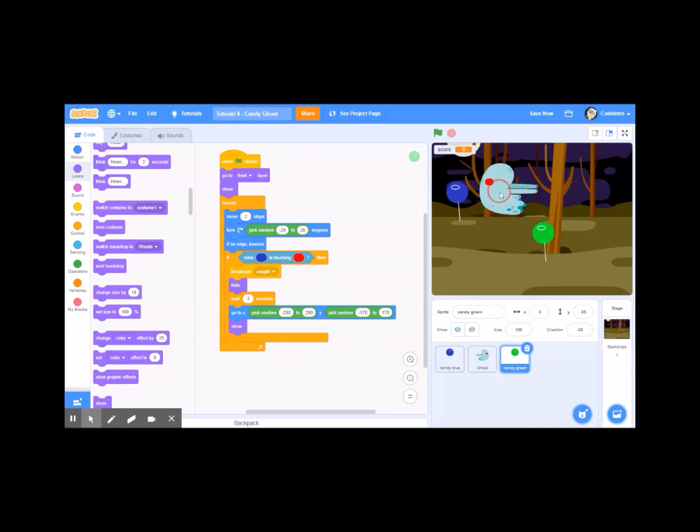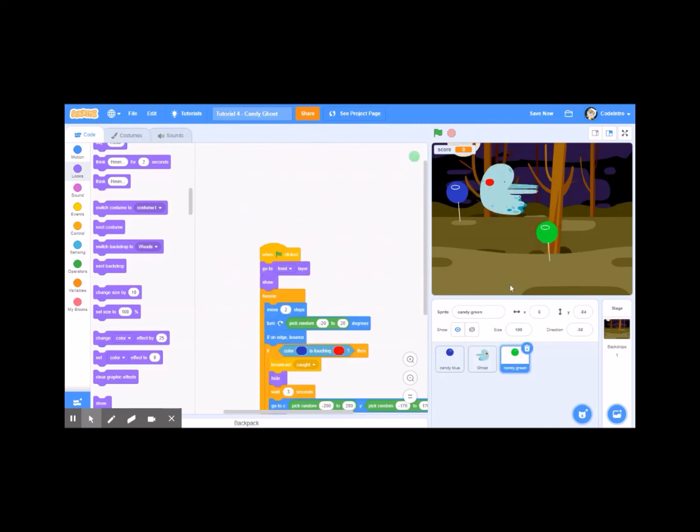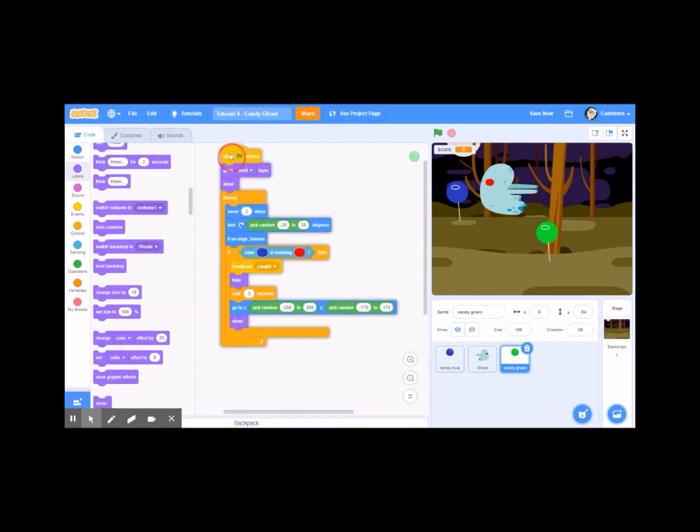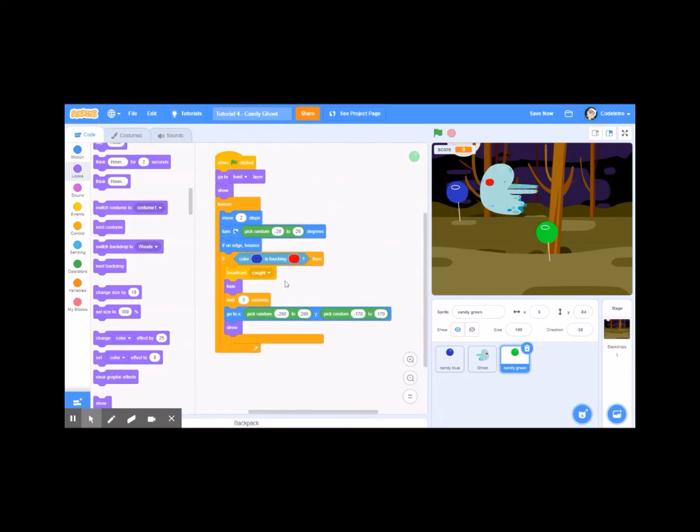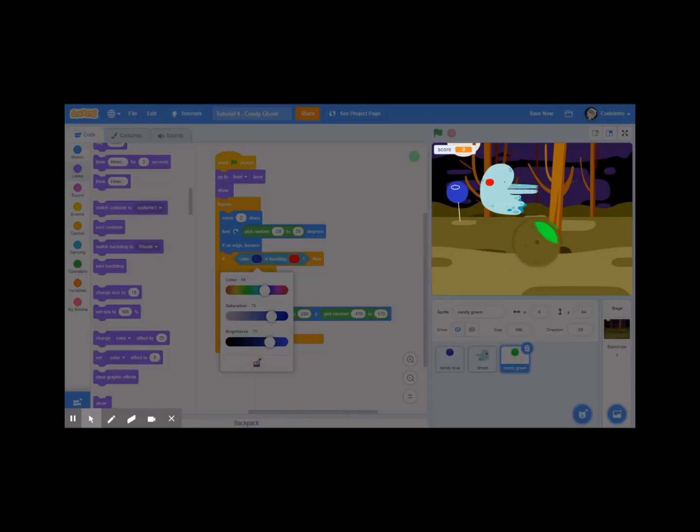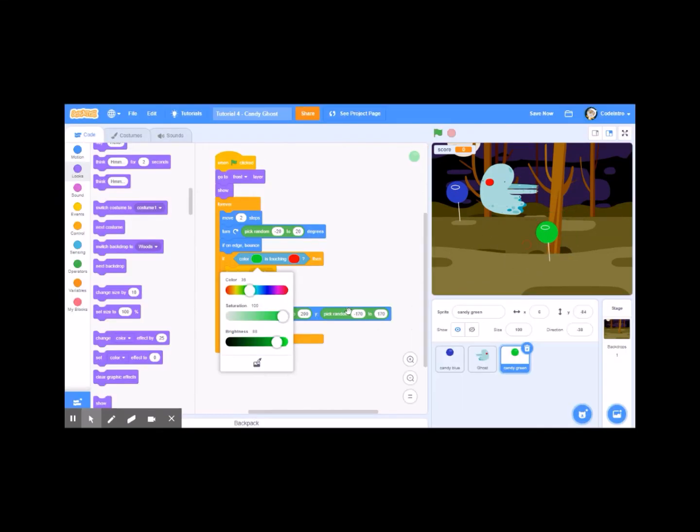And what we need to do is change our code. We need to change our code for this particular piece of candy, because notice that the code that we brought over from the other one is still looking for the blue lollipop. So we have to click on this color, go down to the eyedropper tool, select the color green we want, and now it'll work.